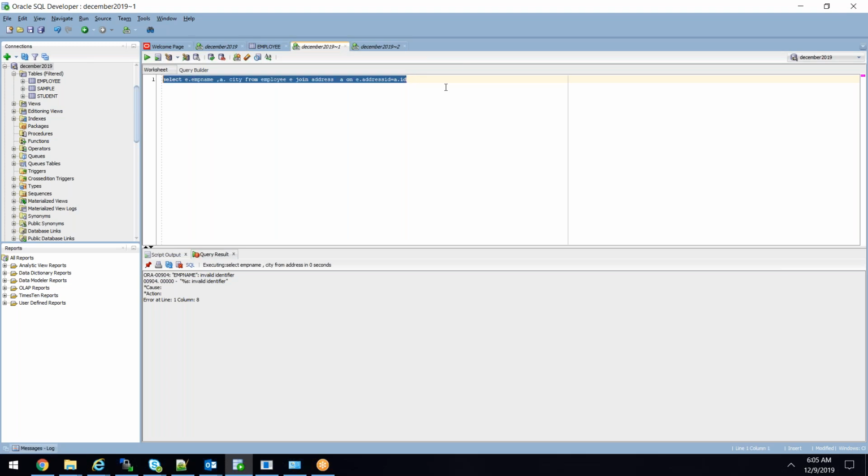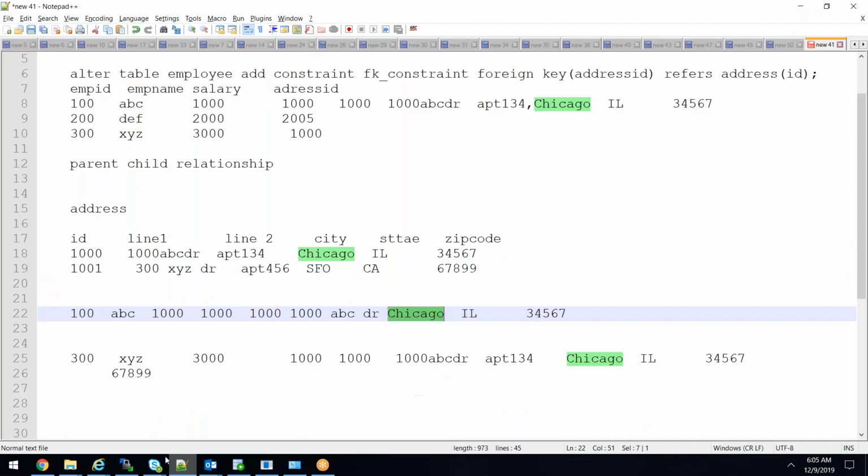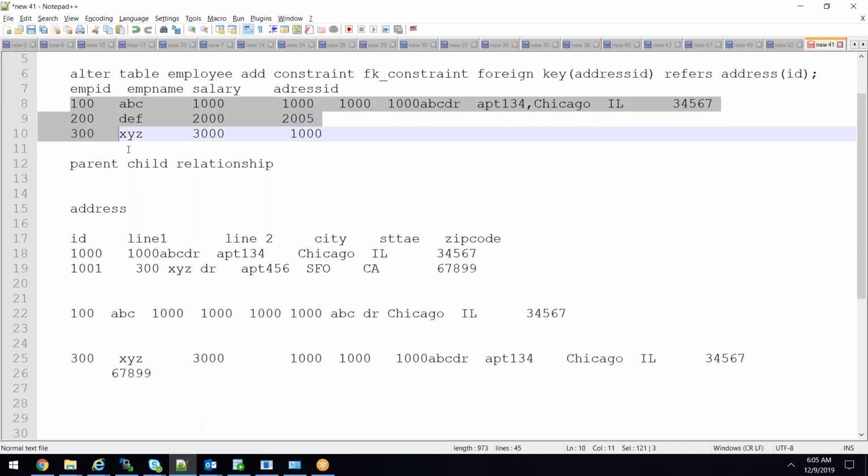This is the result I got. So what is the question I asked you? I want the employee name and city for each employee, correct? So how many employees are there in my employee table? There are 3 employees, correct?